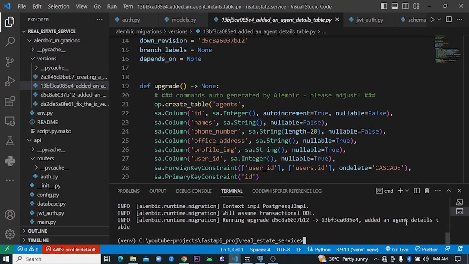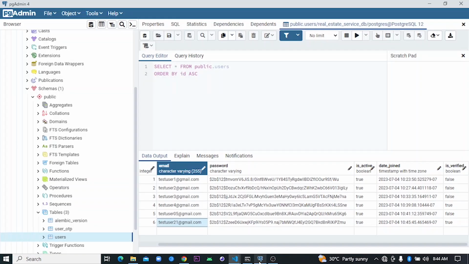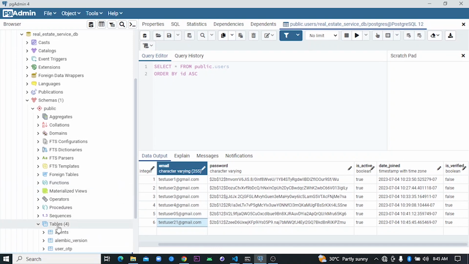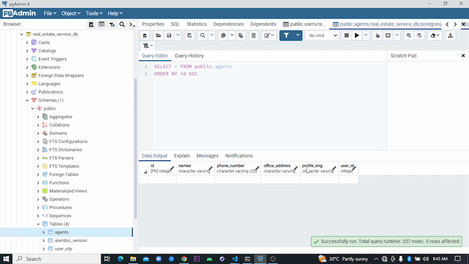All right. So once that has been done, if you head back to our SQL table, let's just refresh this table. If you refresh the table, you see we now have 4 tables. We have the agent table. Currently, there is no data in the agent table. So let's work on that.